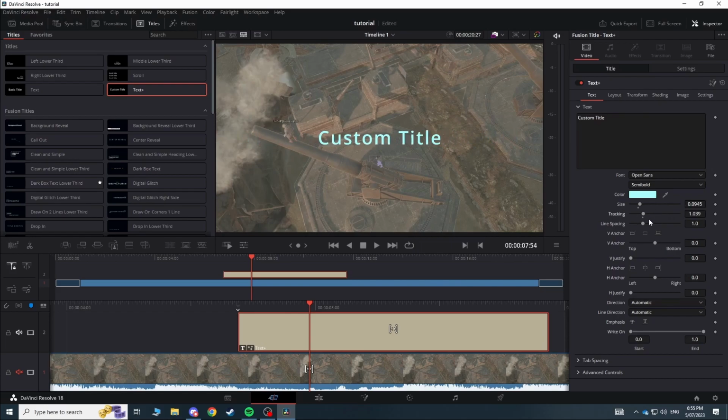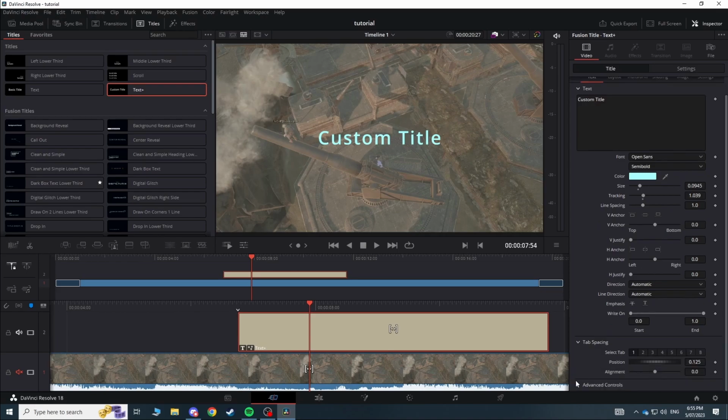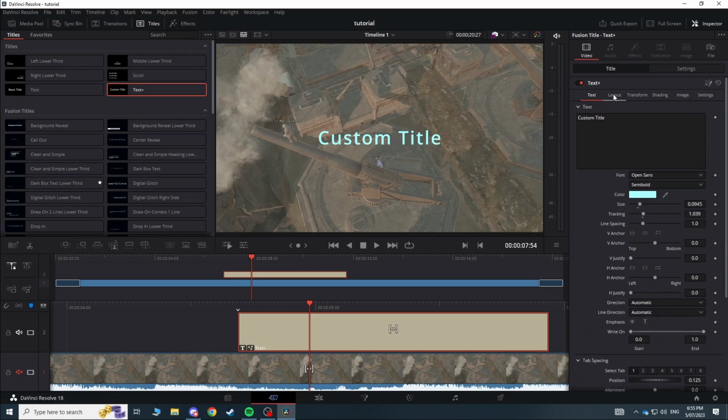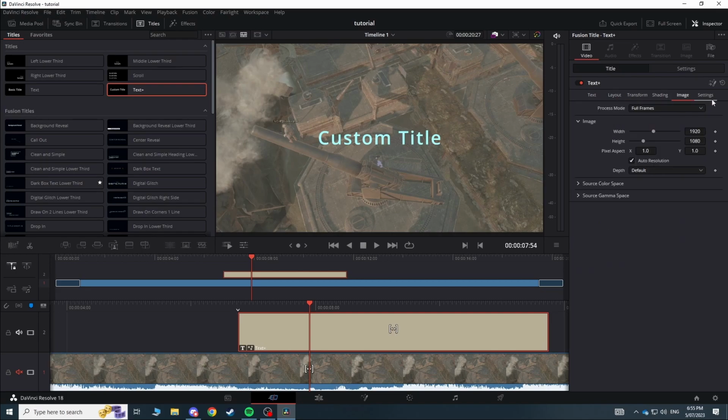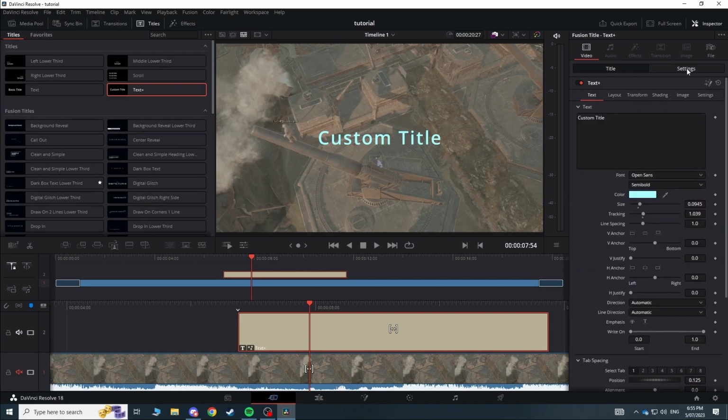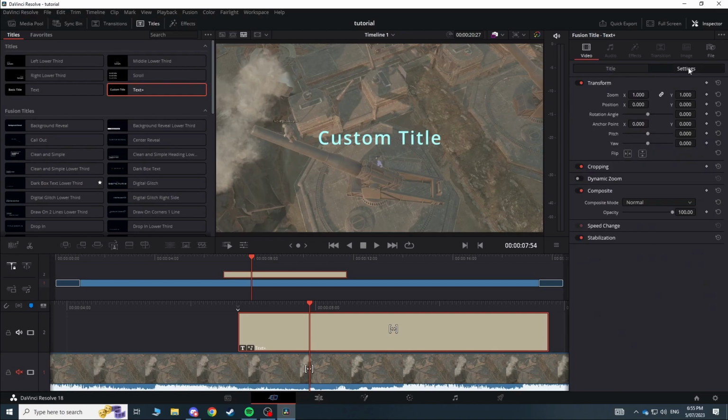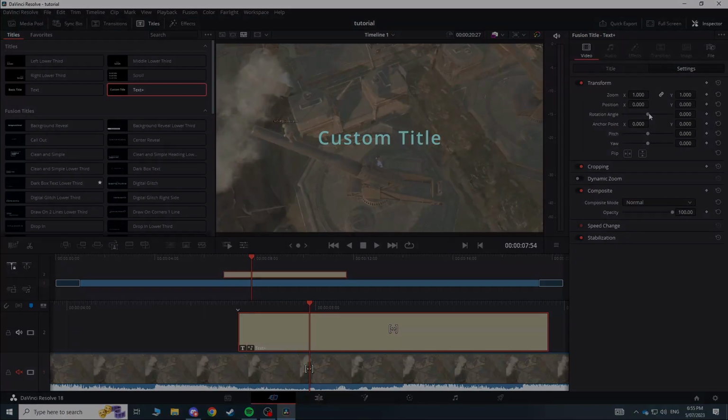There's so many things, and honestly, just keep playing around. There will be other little categories that you can open up. There's layout options, transform, shading, image, and there's actually a bigger category that I like to use, which is the settings category. This just has all the regular things for rotation and stuff like that.